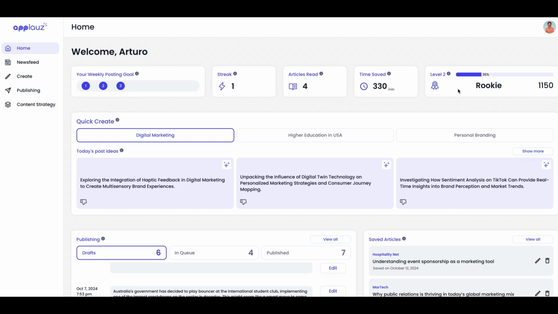Lastly, we have the level. Our levels start from passive all the way up to influencer. Every time you show some consistency, you meet your weekly posting goal, or your streak goes up, you will get some experience points, as in here. And once you gather enough experience points, you will go up to the next level. At the moment, I'm at a rookie level, and 26% of the way to the next level, which is creator.